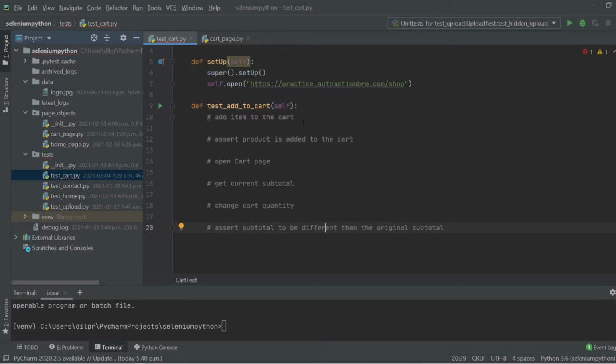So we're going to add the item to the cart. We're going to assert the product is added to the cart. Then we will open the cart page and get the current subtotal. Then we will change the cart quantity, so from 1, we're going to change it to 2. And then we're going to assert that the subtotal is different from the original subtotal. So let's say if the subtotal is $400 before, when we change it to 2, then it should be $800. Alright, so I hope you understand what this test will be.